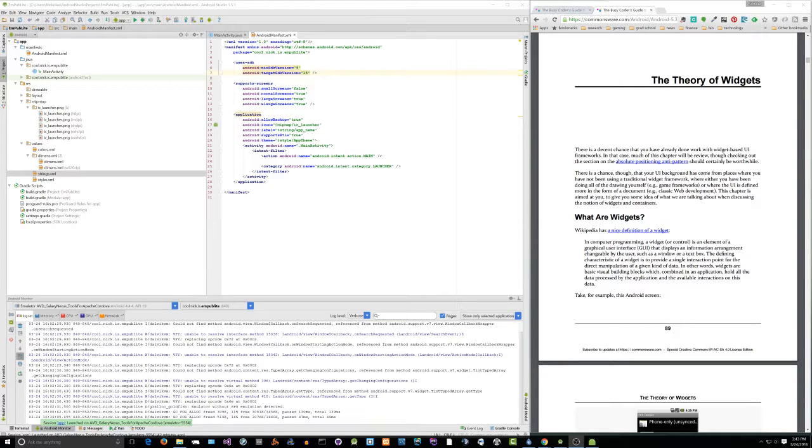Wikipedia has a nice definition of a widget. In computer programming, a widget or control is an element of a graphical user interface, GUI, that displays an information arrangement changeable by the user, such as a window or text box. The defining characteristic of a widget is to provide a single interaction point for the direct manipulation of a given kind of data. In other words, widgets are basic vital visual building blocks which, combined in an application, hold all the data processed by an application and the available interaction on this data. Take, for example, this Android screen.